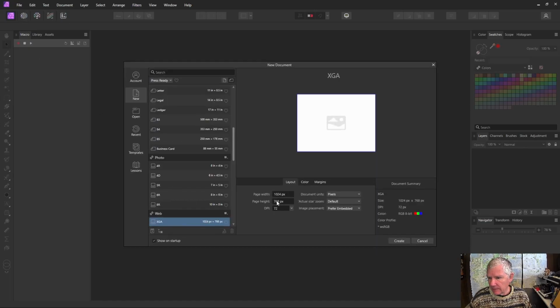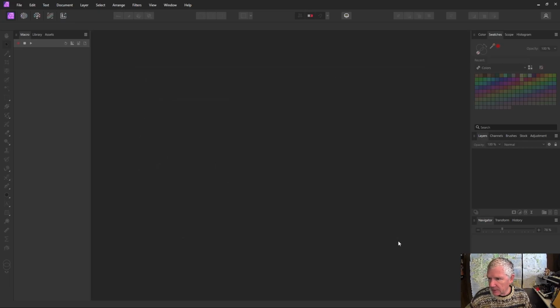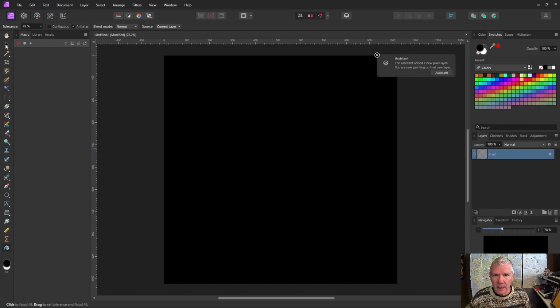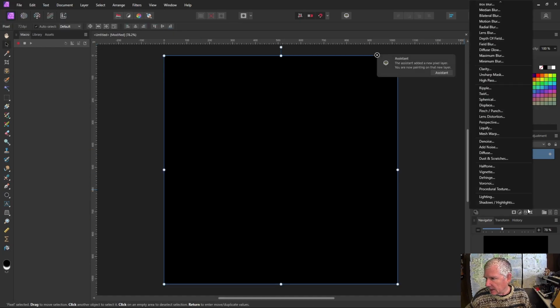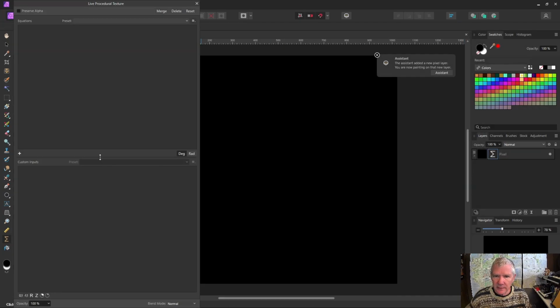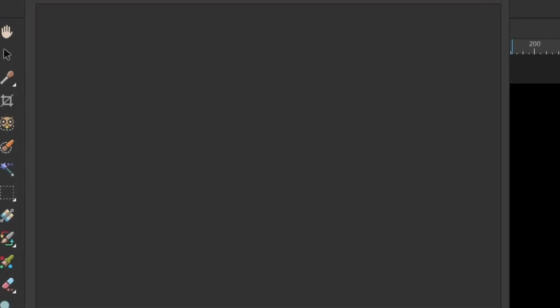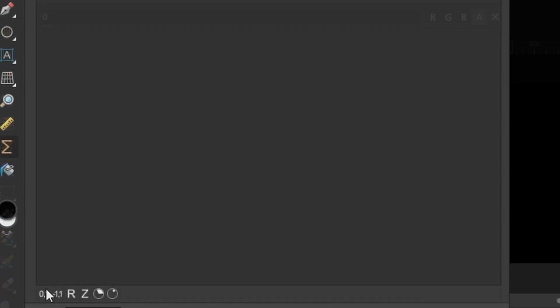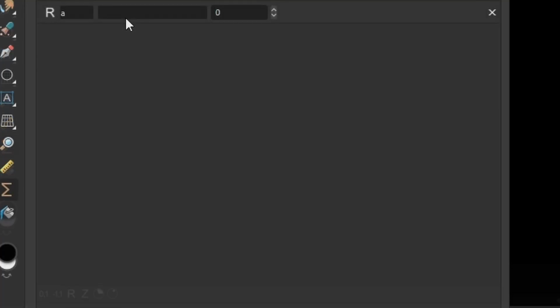Choose XGA, set that to 1024 by 1024 pixels. Make sure it's in RGB8 mode. Create that. Fill that with black. Choose the Move tool and add a live procedural texture filter. I'm going to add a single equation, assign it to the three color channels R, G, and B, and then I'm going to add a real number custom input A. I'll label that scale and set that equal to 15.